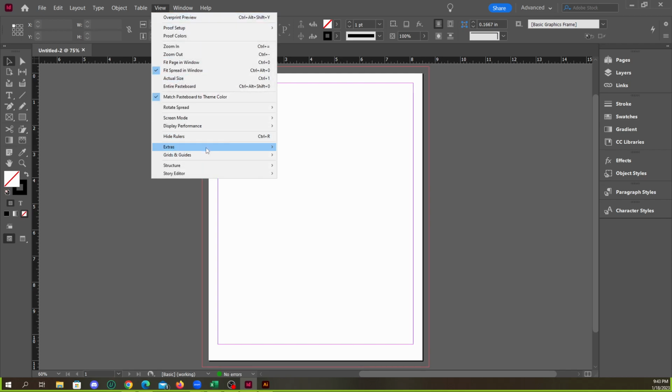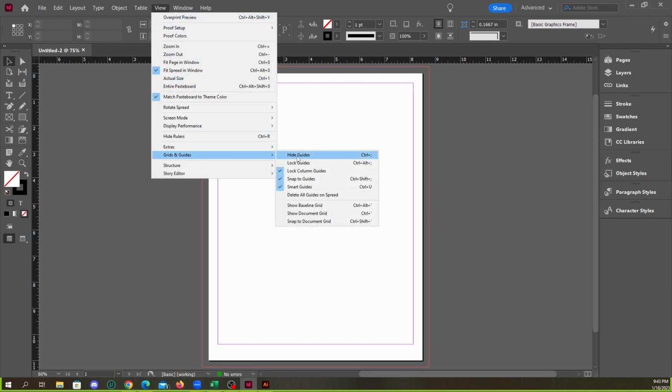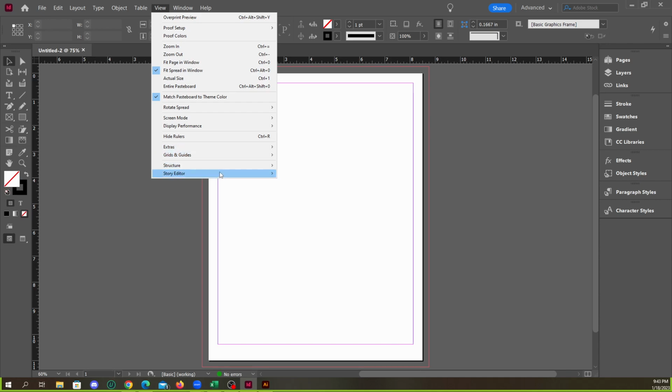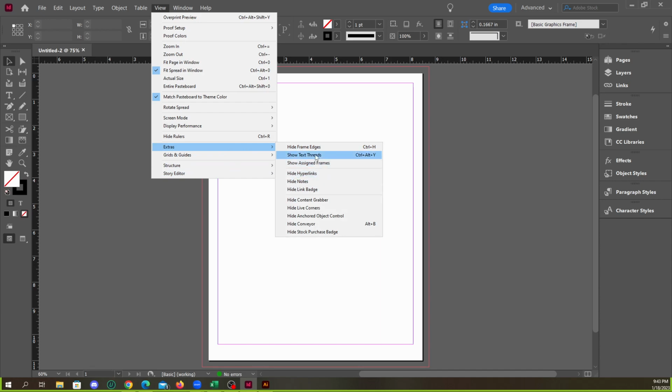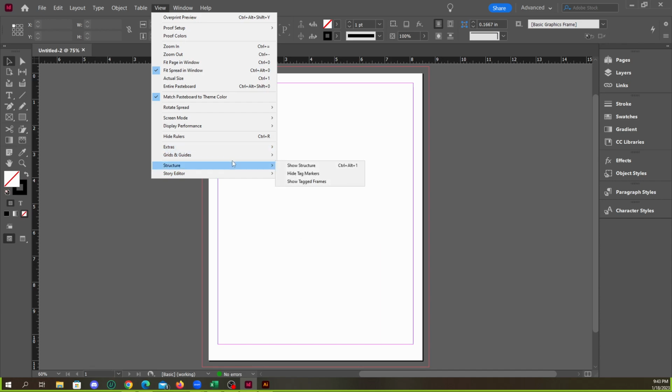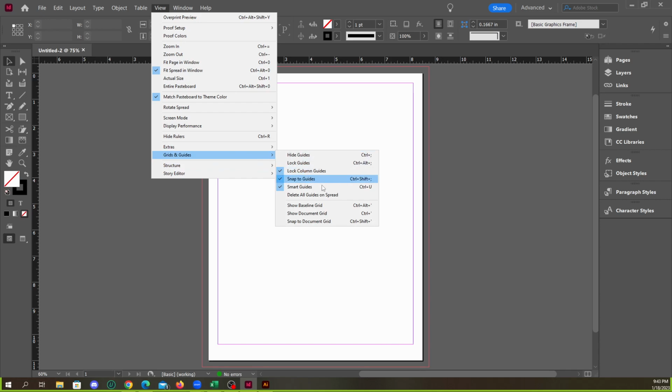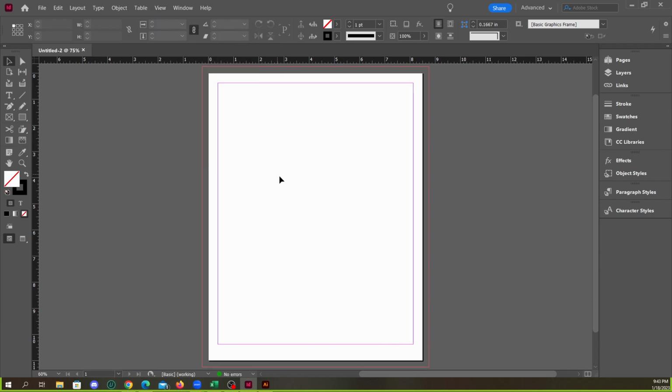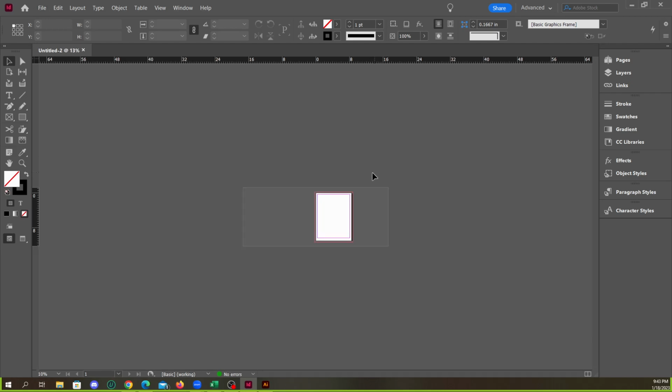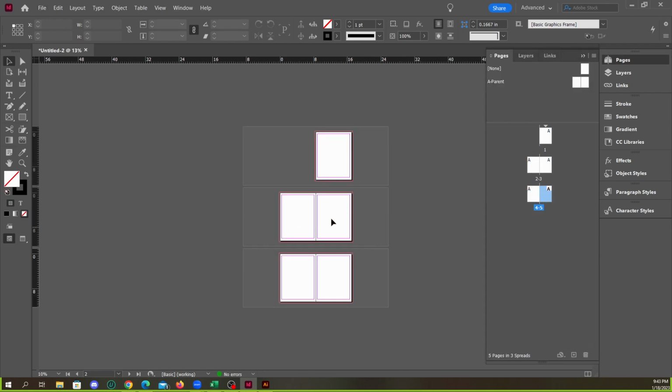I can always say view, grids and guides. Was it under extras? I forget. Anyways, doesn't bother me, so it's there. We add a couple more pages, 5 total.